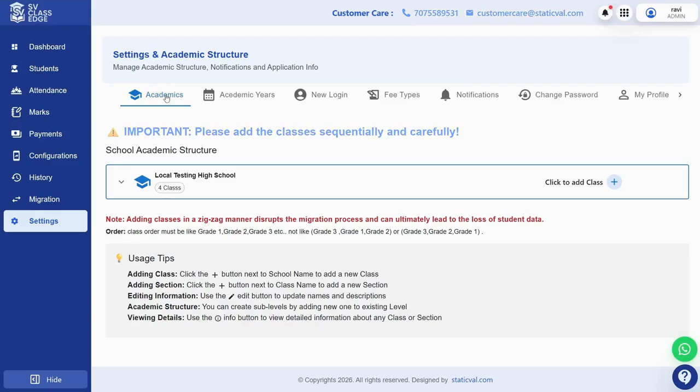Welcome to the settings module. In this section, let's learn about all the tabs under the settings. Among all the tabs, we have already discussed the 4 tabs in the configurations module.